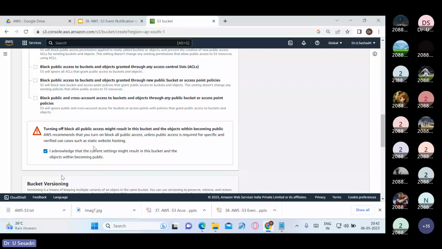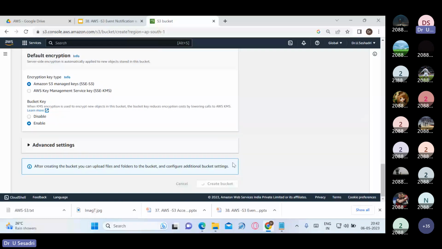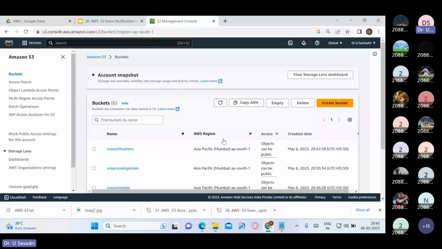Scroll down. We click on create bucket. With the name VCE notifications, the bucket is created.